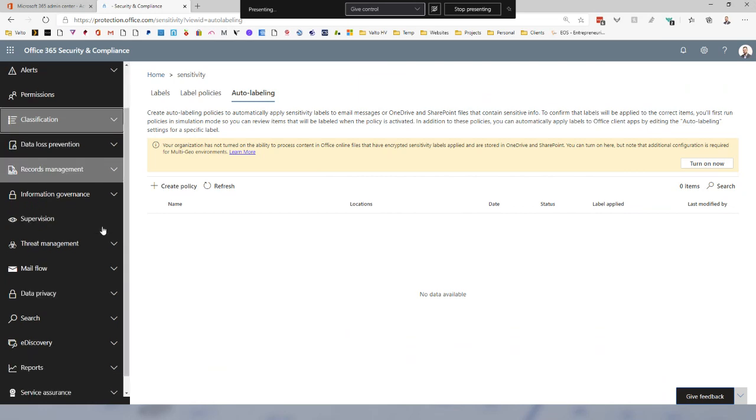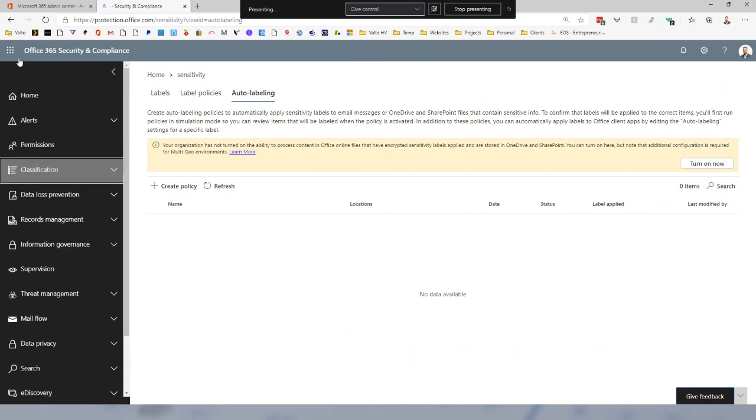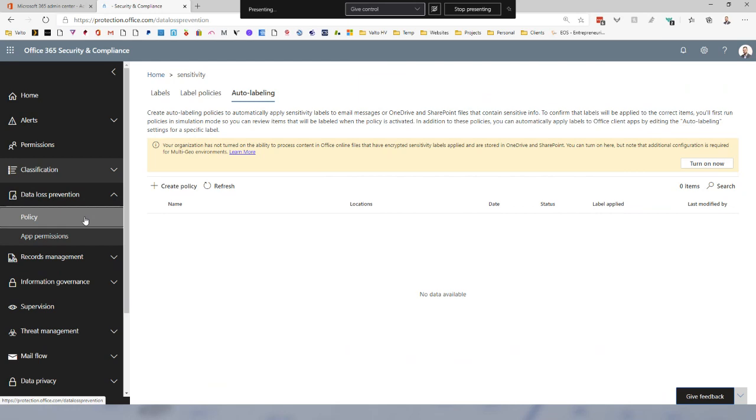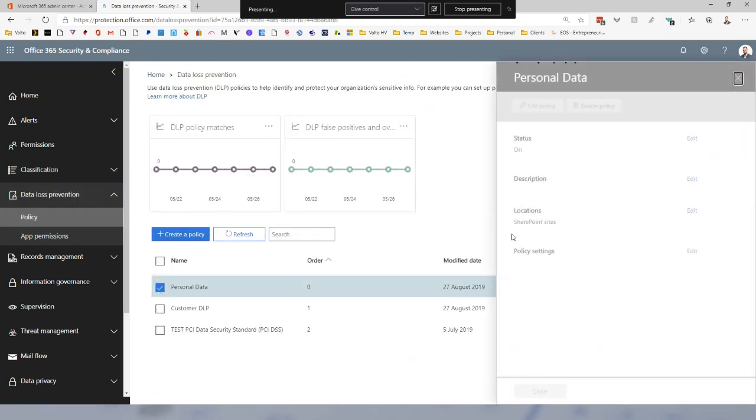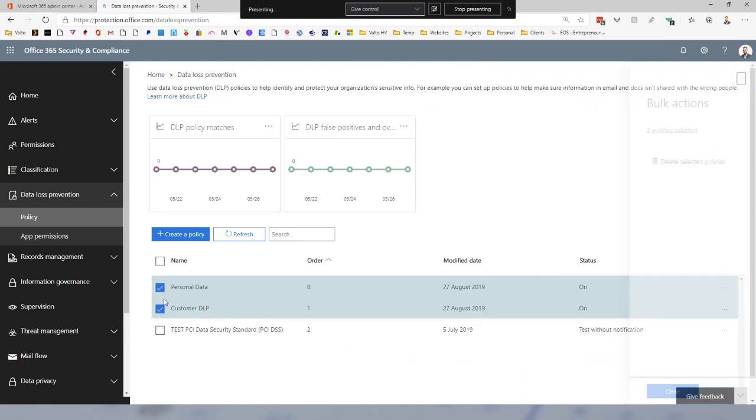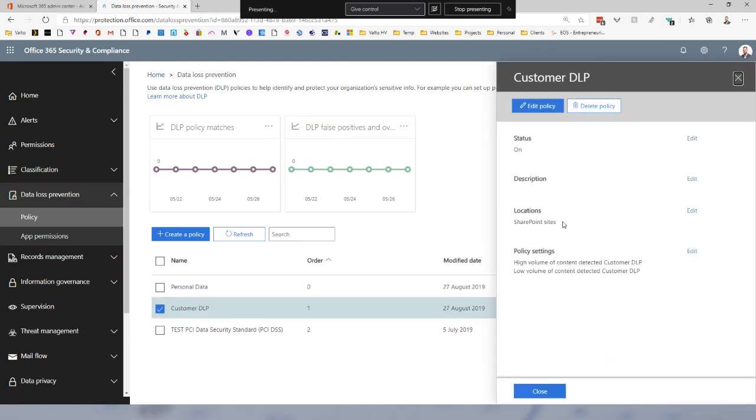So the other thing that we have in the data loss in the security and compliance section is basically data loss prevention. What we can do in here is apply different types of policies to our areas. So we can apply this to Exchange, SharePoint, Microsoft Teams.